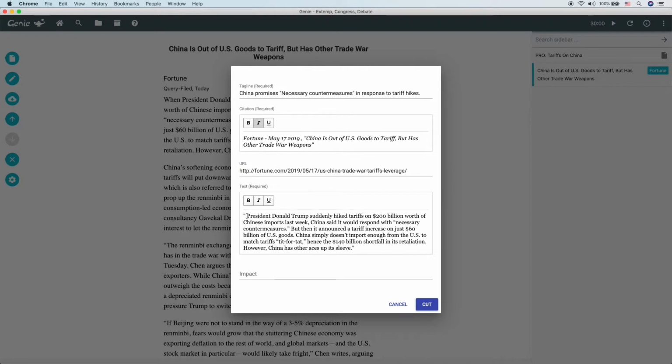One of the great things that Genie does here is you can underline, bold, or italicize any of these segments. So let's say that we wanted to italicize or underline the date, bold the publication, and underline this specific section of the card because that's what we're going to read. We have the option to type an impact in down here. This is just a general informative card, so we're going to skip that for now. Once you're all done with that, click Cut.